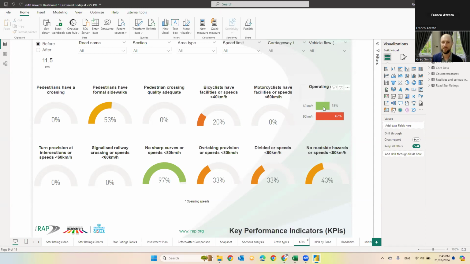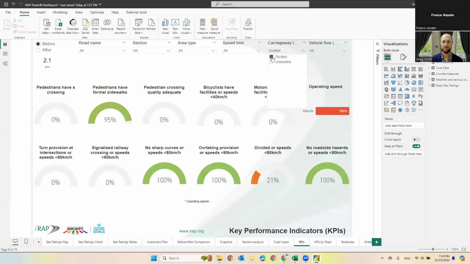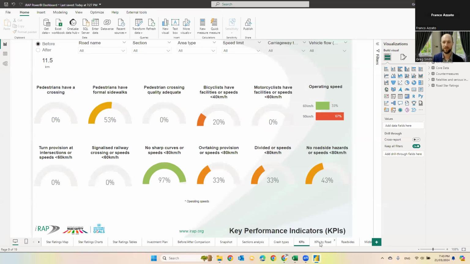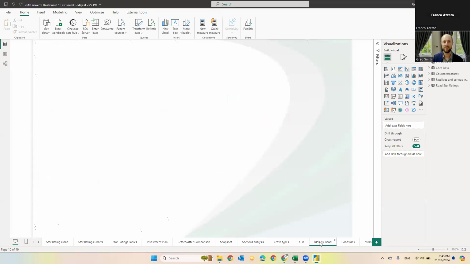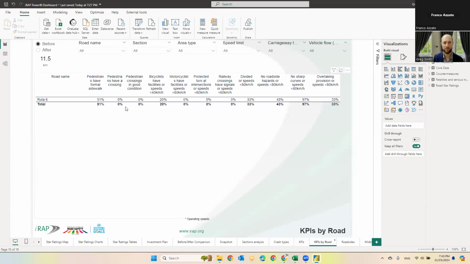And again, they're fully interactive, so you can click on the operating speed over here and see what the different sections might be performing at. Or I can filter by the carriageway type, for example, and see what the KPIs are for the different carriageway types. So very interactive and very visual examples of the data. That data is also presented in table form. So that's another way of presenting that data easily.